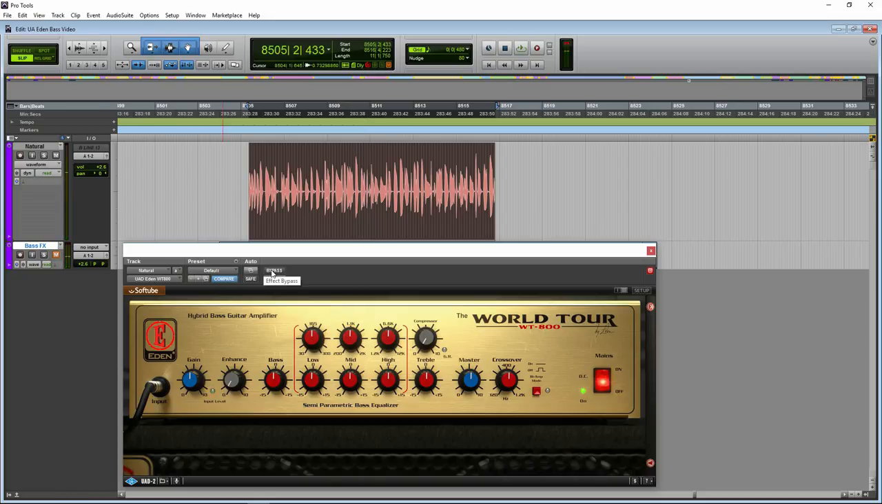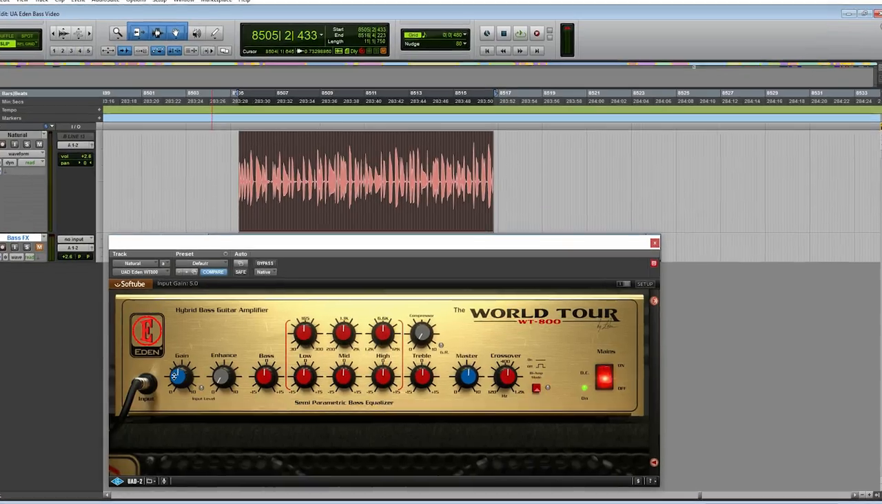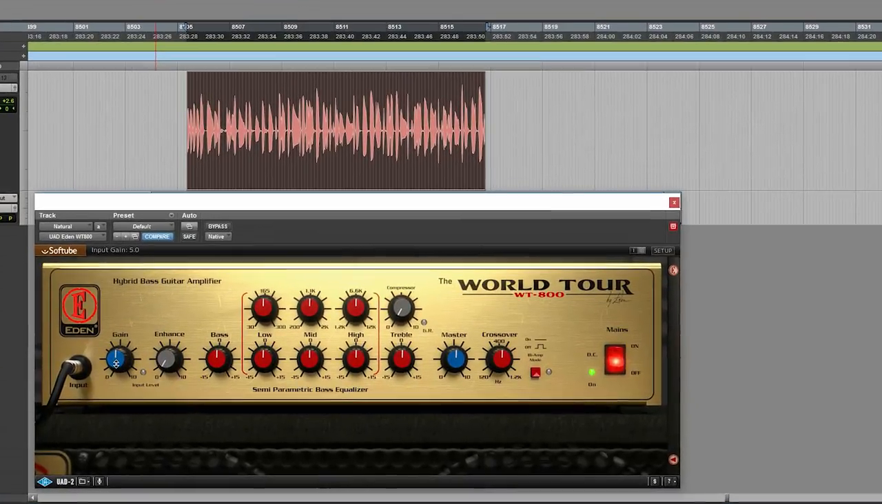Now instantly it sounds more bass amp like, which is kind of cool really, because that's what it's supposed to sound like. So what I'm going to do is dial in a few bits and pieces to get me going and get a really nice kind of fat bass sound.